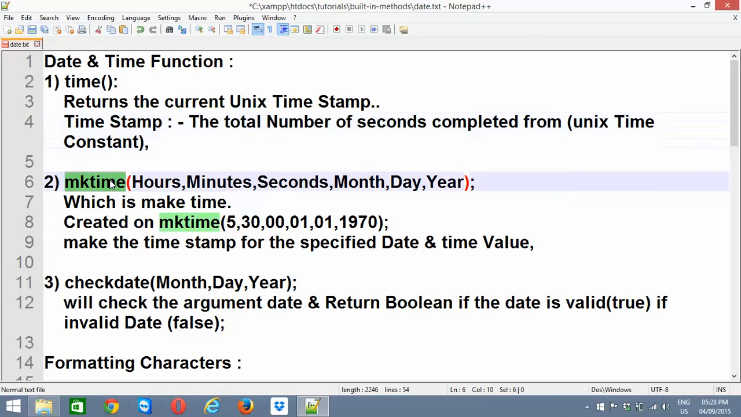Next we have mktime, which allows us to make a time, and in this case it takes hours, minutes, seconds, month, day, year. The third thing you should know is checkdate. This is a predefined function which always takes month, day, year, and checks what you passed as arguments. If the given arguments exist in the calendar, it will give you boolean true, or else it will return false.